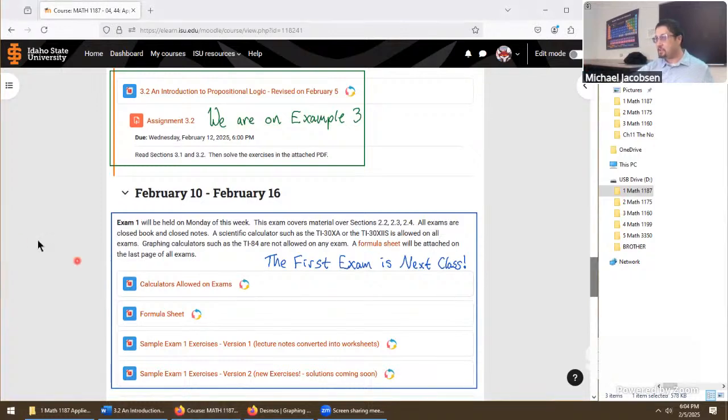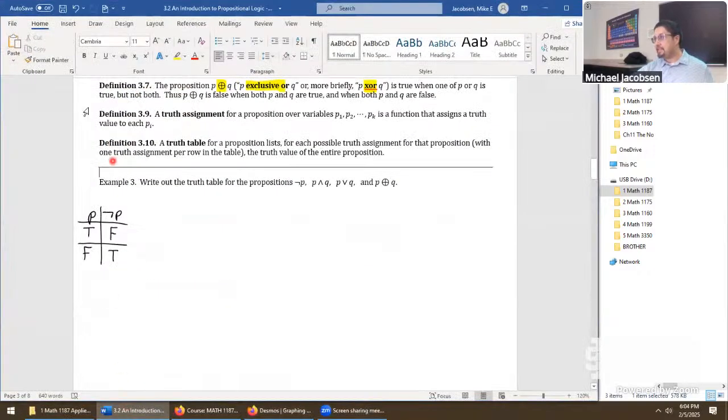So let's go back then to this section right here where we left off on Monday's class. Our major goal in example 3 is to construct the truth tables for our major logical connectives. They were the not operator, the and operator here, the or operator, and the exclusive or. And we got started with one of them.